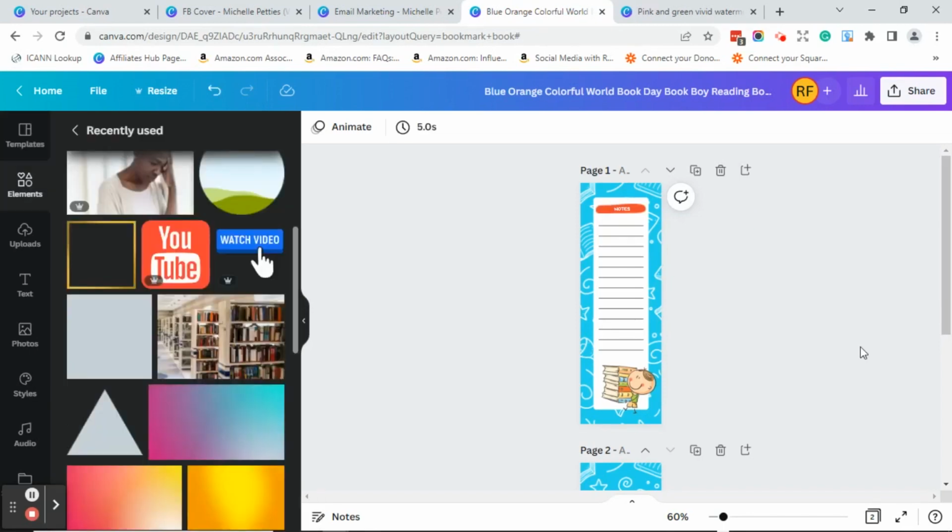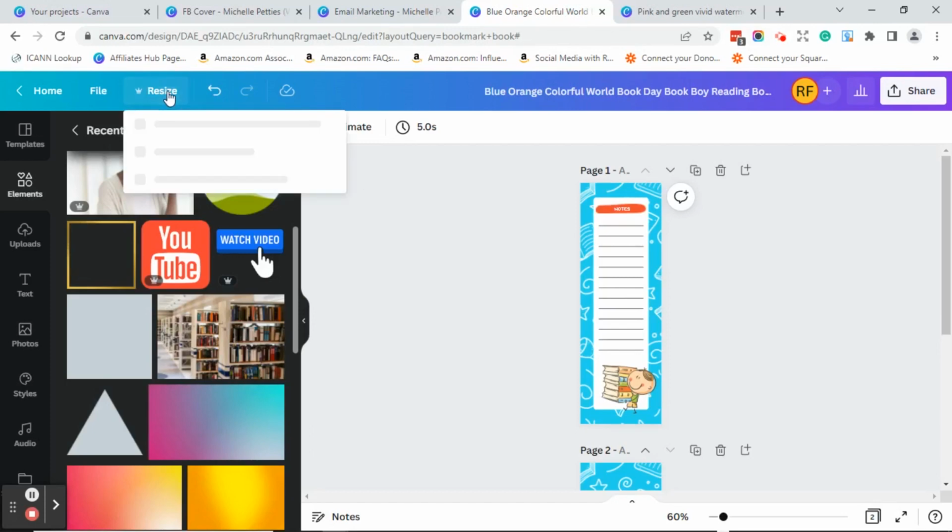I really just opened this bookmark because I was just looking for some ideas to create her bookmark. The other reason why I'm looking at this bookmark is because I need to know the size of the bookmark.